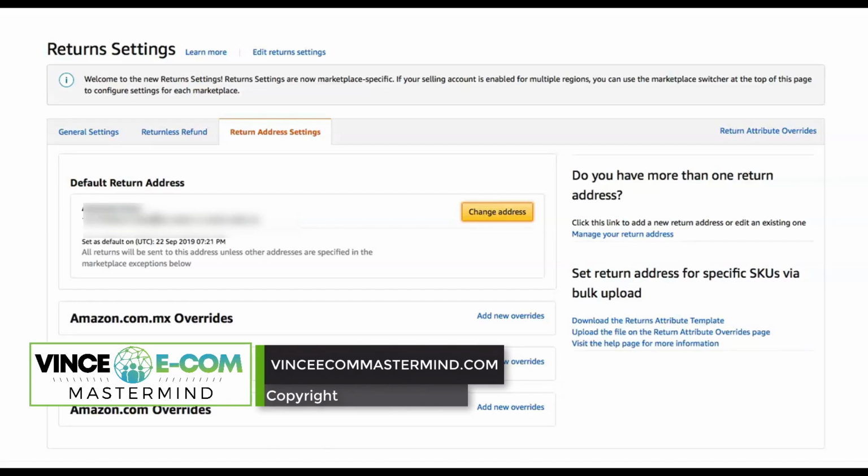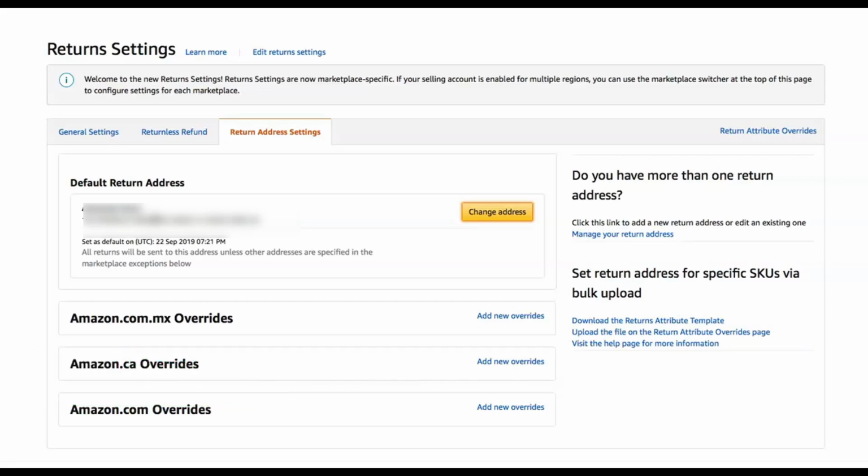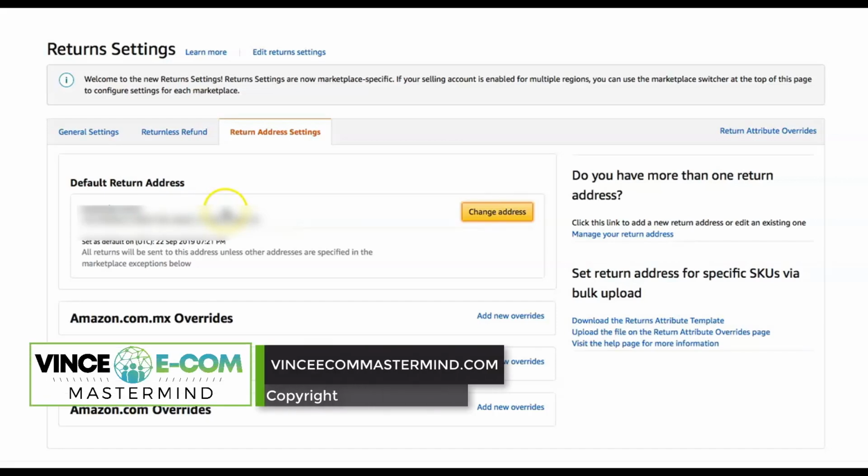Obviously, you don't want customers to return products directly to you. So when a customer requests a return, you go ahead and authorize that return, and you provide them with the return label so they can return it at the local UPS, local FedEx, whatever it is. You don't want products going to your house, obviously, but you do need to have an address in the system for Amazon's purposes.